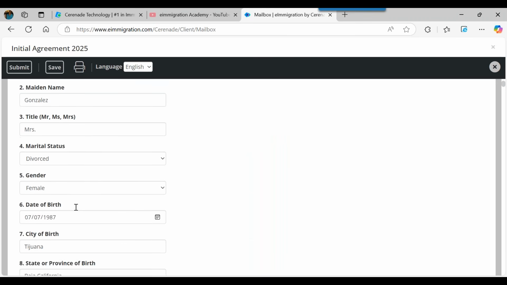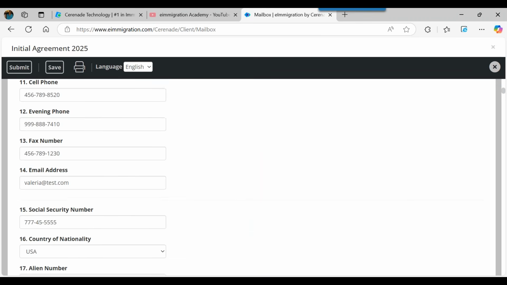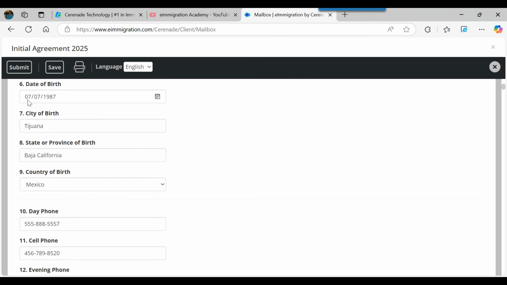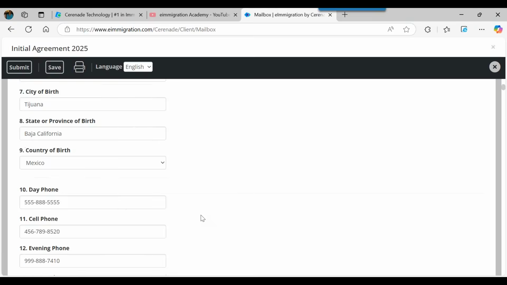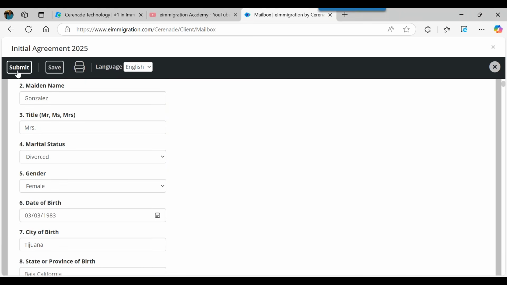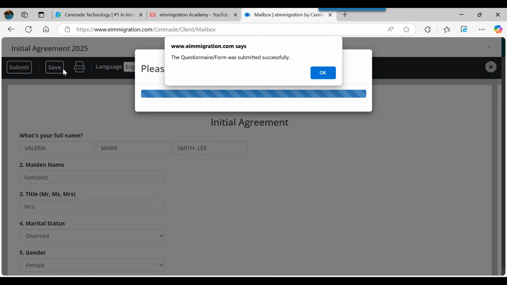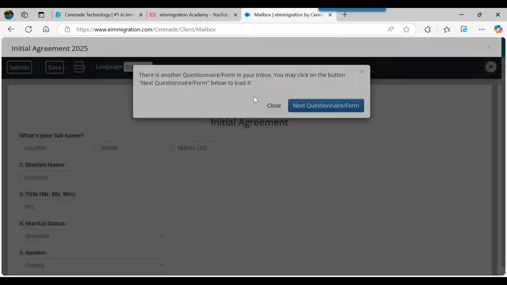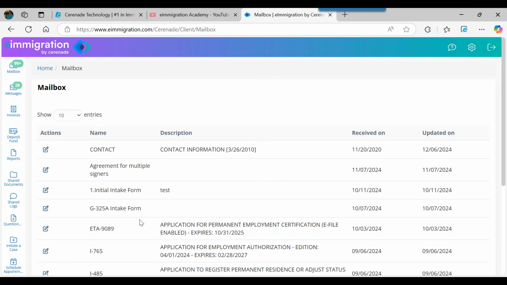What I wanted to show you is that the client reviews the contract and it turns out that the date of birth was incorrect. It was March. So she changes that, and maybe the phone number is also incorrect. She goes through the contract or the intake form and sends it back. They could also print it. Once they submit, we will email you.